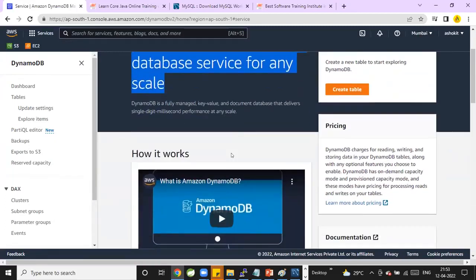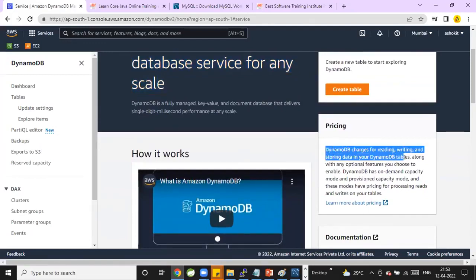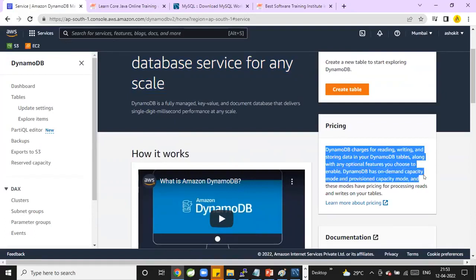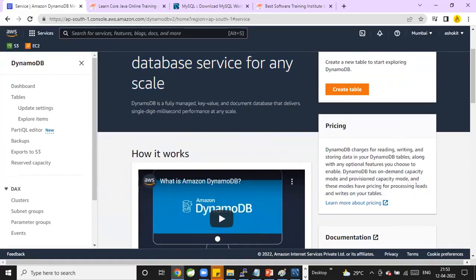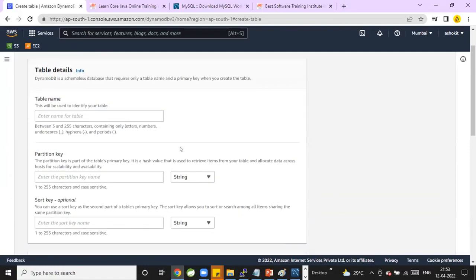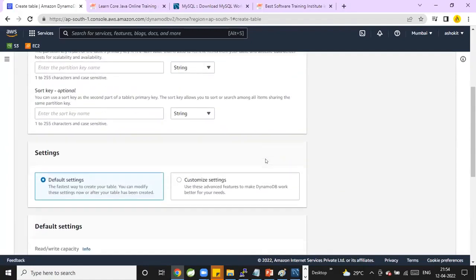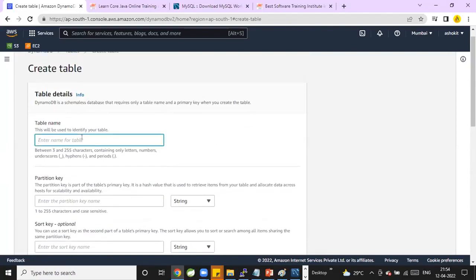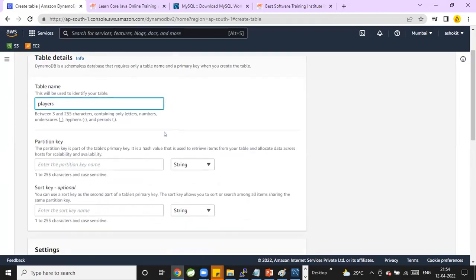That means you can scale up, you can scale down. Can you see the pricing of this? Read and writes, how many times you are going to read and write, based on that they are going to charge. To get started with DynamoDB, what is the first step? Create a table. Can I use any name for the table? Yes. I am using the table name as players.